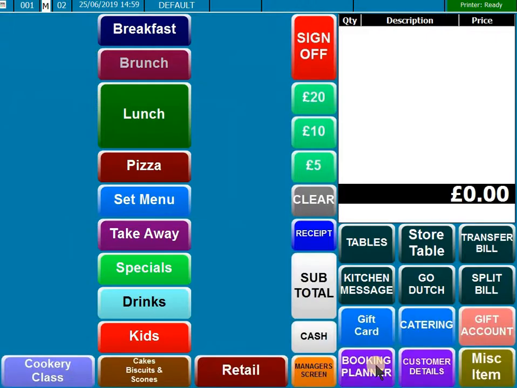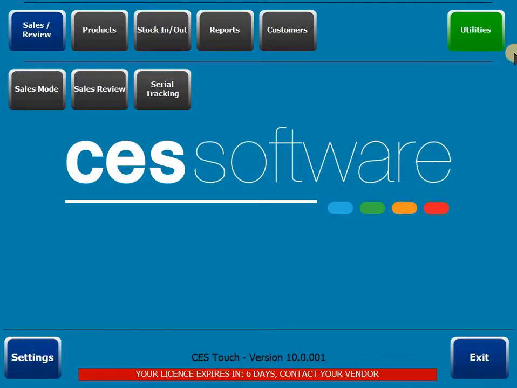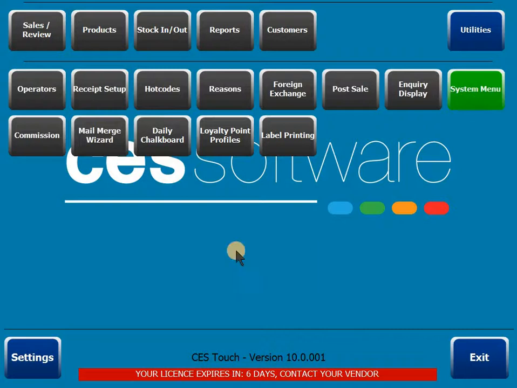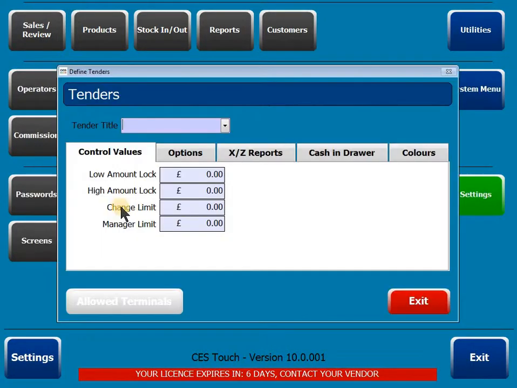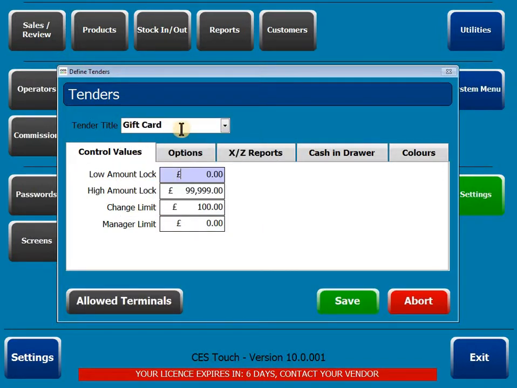Okay. Now once that's done, we need to create a tender. So in the manager screen, go to back office, utilities, system menu, tenders, and in the drop down menu, it'll give you all the tenders here. Choose a free one. Obviously I made one earlier and I named it gift card.